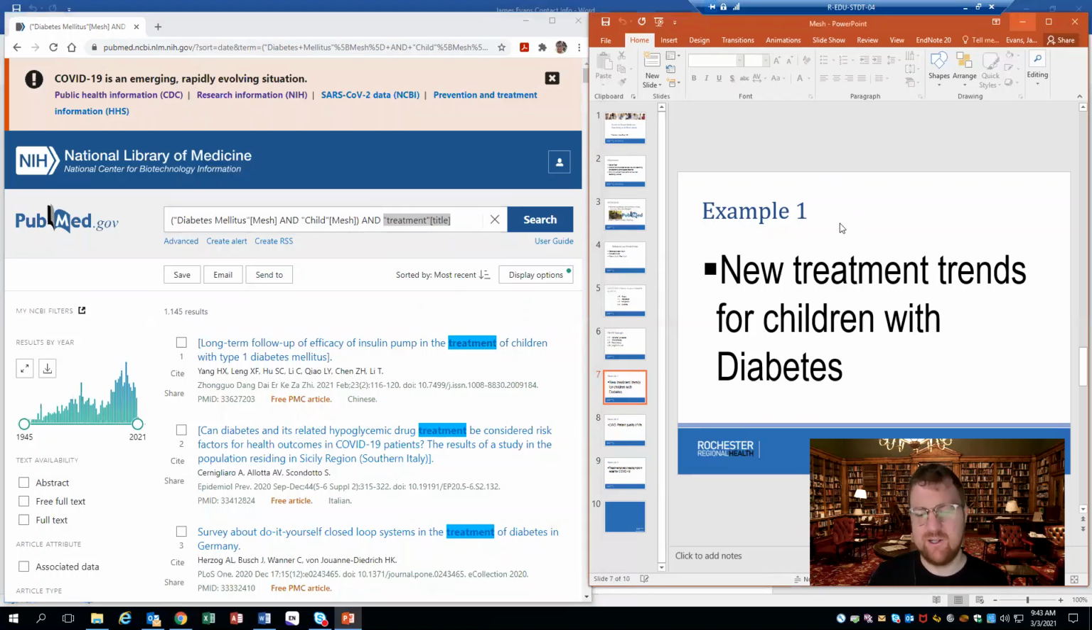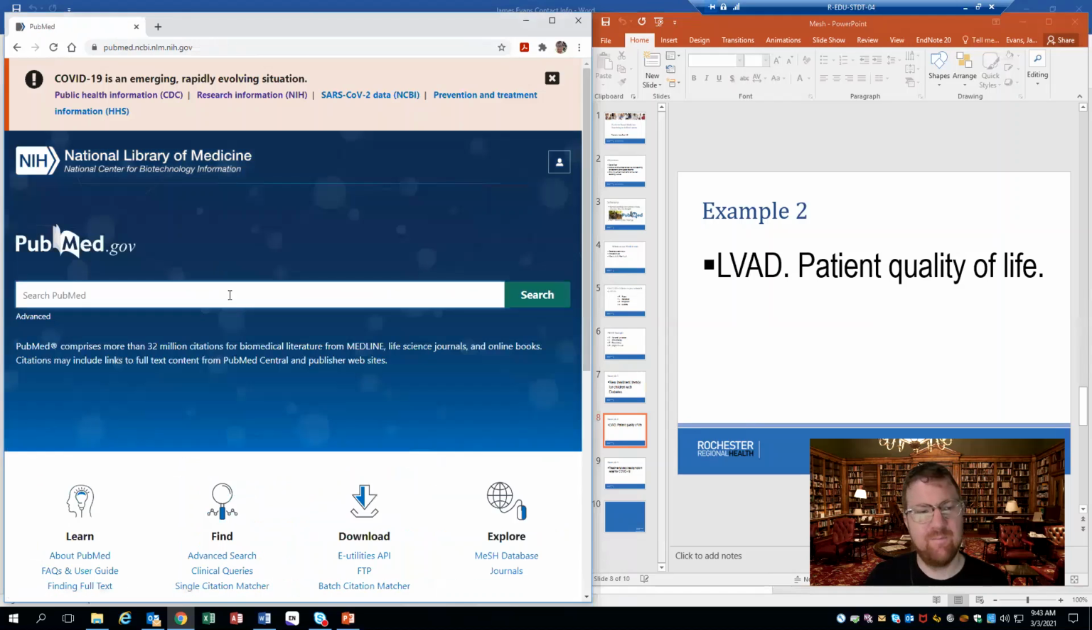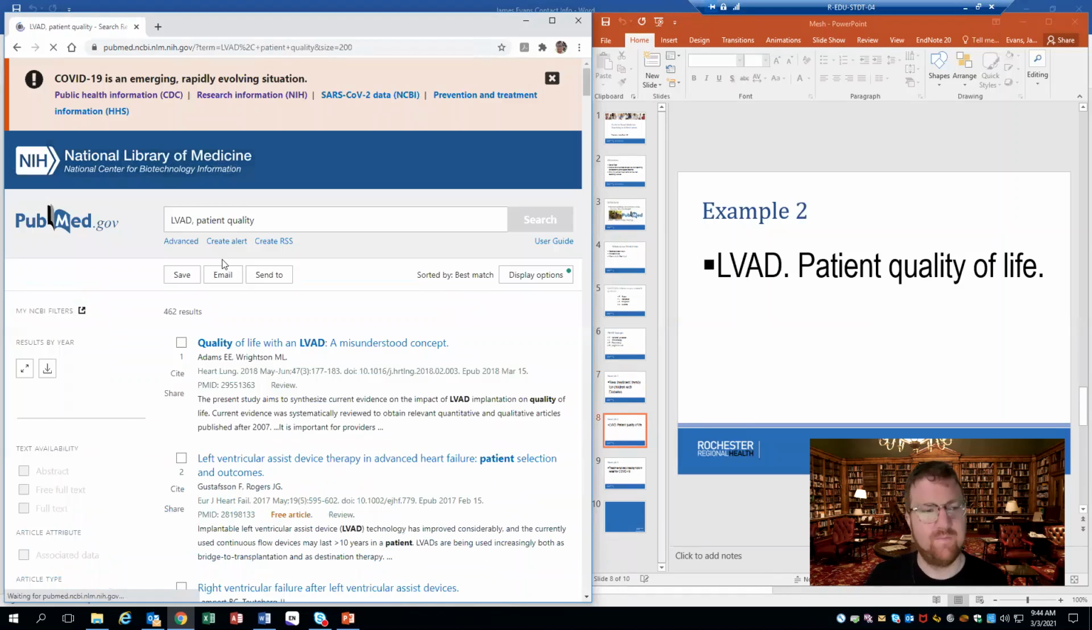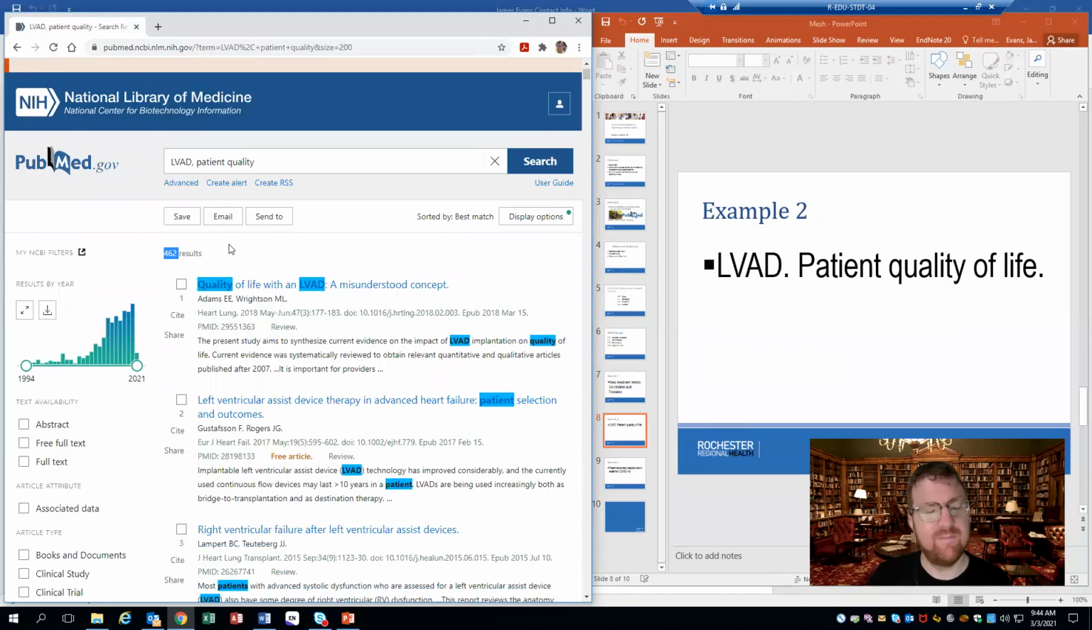Go to our next example here: LVAD, looking at patient quality of life with LVAD. That's a popular topic here at RRH. So let's go back to the home page. Again, we'll just type in LVAD patient quality as a keyword search. Already 462 results, because this is clearly not as popular a topic in PubMed.